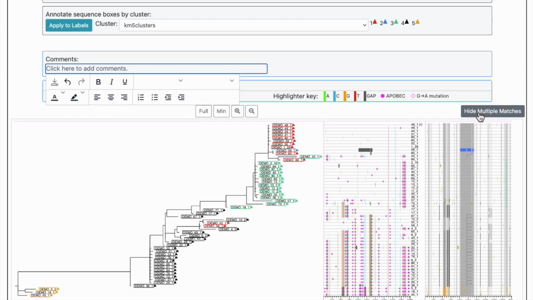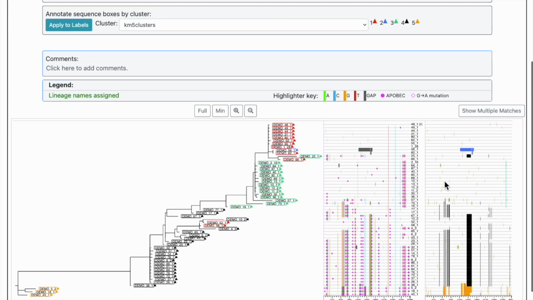But over here I can hit hide multiple matches, and now this match plot gets cleaned up. It doesn't show the ones in gray, the ones where sequences are similar to each other but vary relative to some other sequence in the data set. So these two plots can be used to help us identify sequences that belong to the same lineage.